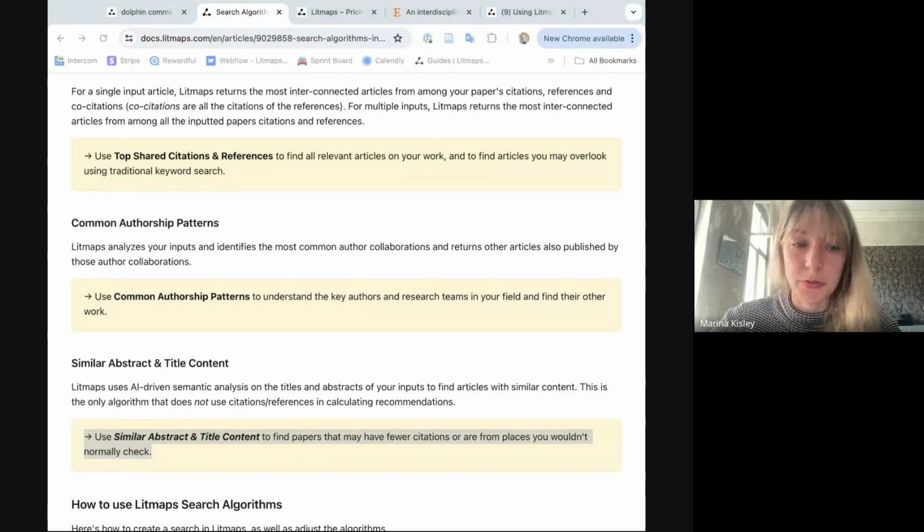So that can be really useful. I will definitely send this out. But again, this is a big question. I don't know if there's really a right or wrong algorithm. It's just, when is it appropriate?